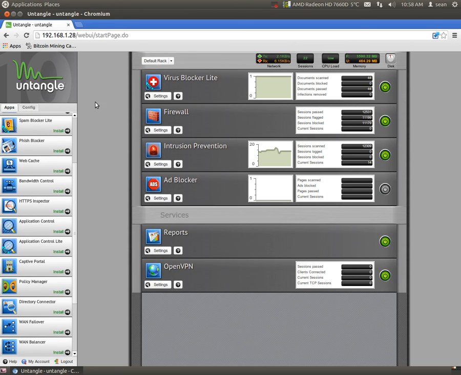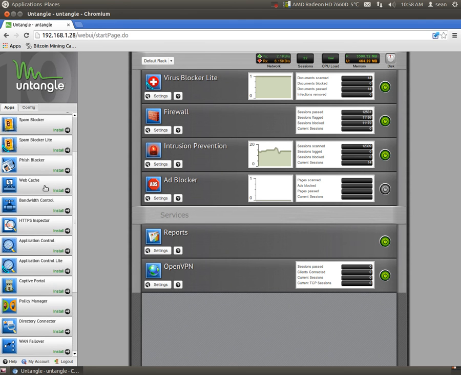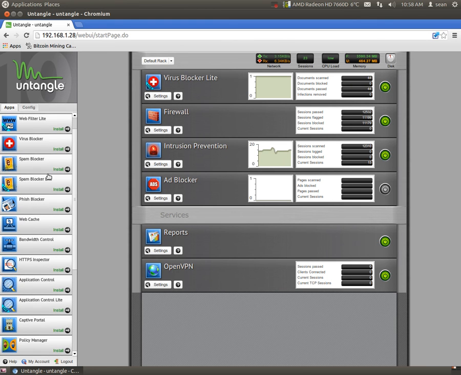You have other options, for instance, web cache, phish blocker, and spam blocker. You have two options, Spam Blocker Lite and Spam Blocker. Spam Blocker Lite would be the free version. Spam Blocker would be the paid-for version.